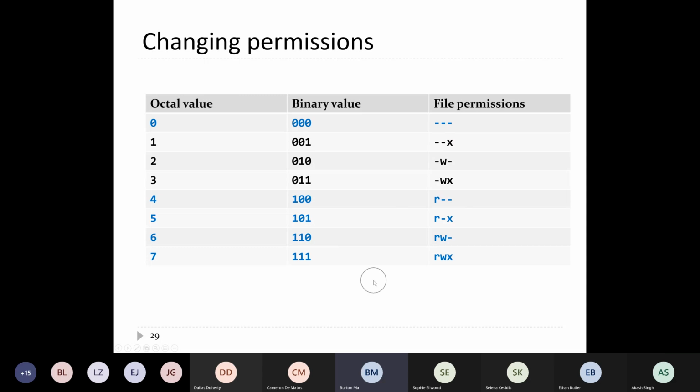Anything in blue is something that makes more sense. So it makes sense that I can only read a file, or I can only read or execute a file. Those make sense. But the ones in black, those don't make a lot of sense.